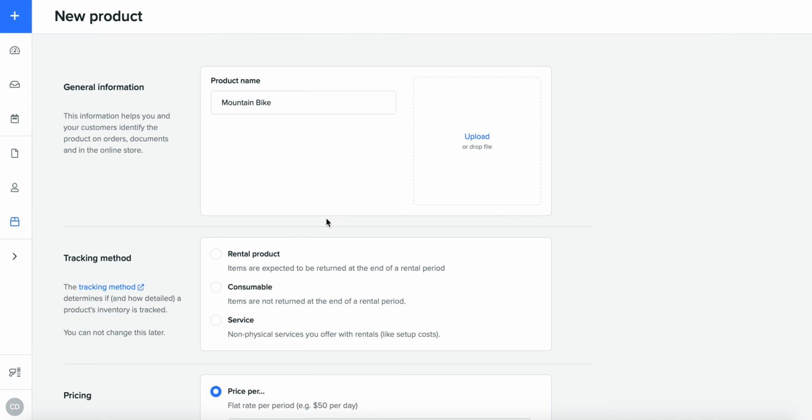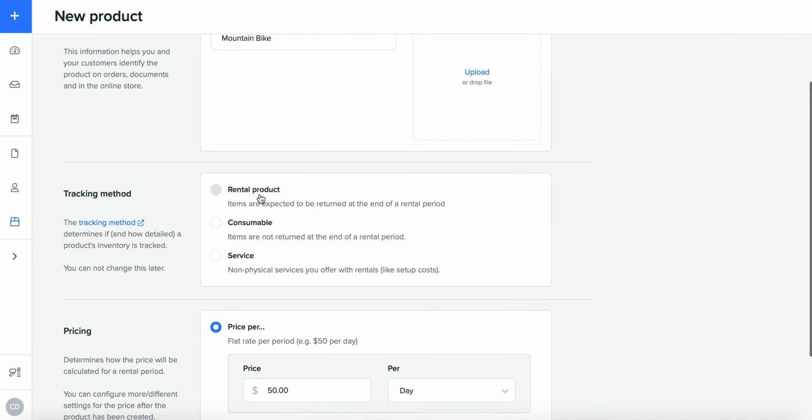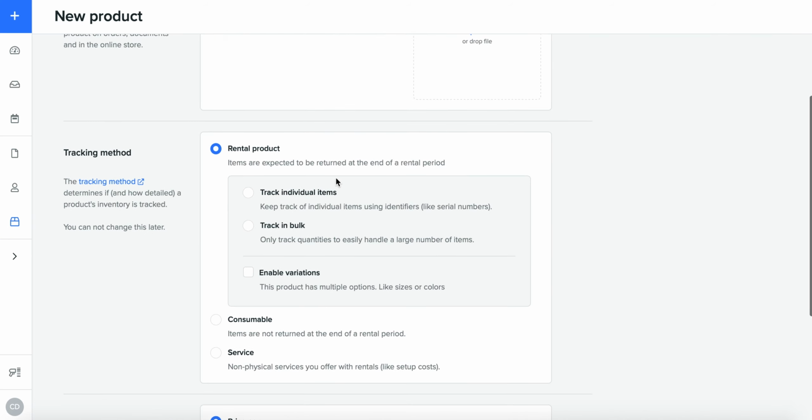A product image will automatically generate here. You can click that off and upload your own, and you can enter the tracking method. So Booqable is best for rental products, of course. You can track this item individually, or you can track in bulk.